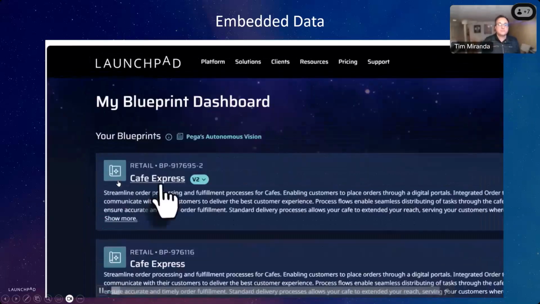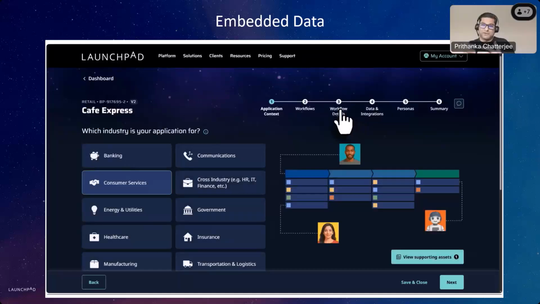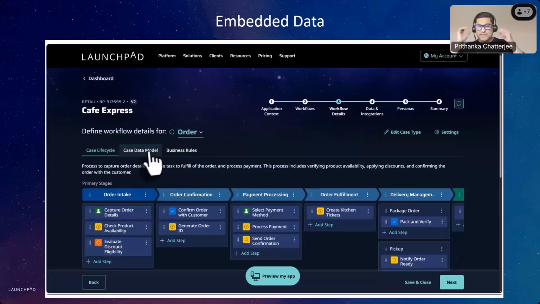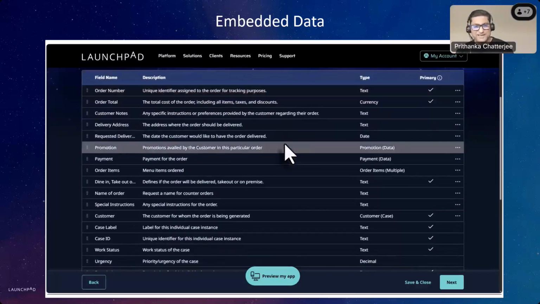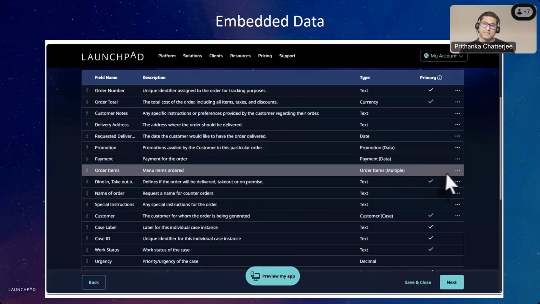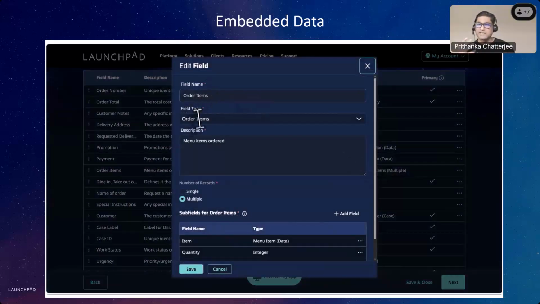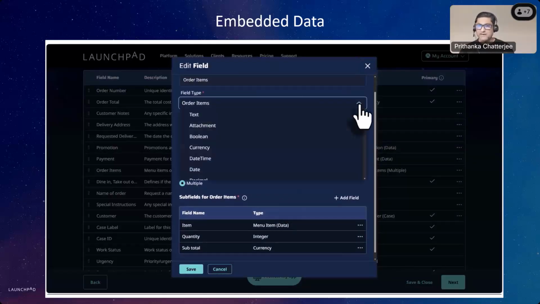Absolutely. These enhancements that we have done to the workflow have benefits. But like you said, the data model is also getting a lot of love. We have introduced something called embedded data. This is a very new feature. What it does is it lets you create a data object which is exclusive to your case type and can be maintained as part of that case type itself. You can go ahead and create that from Blueprint.